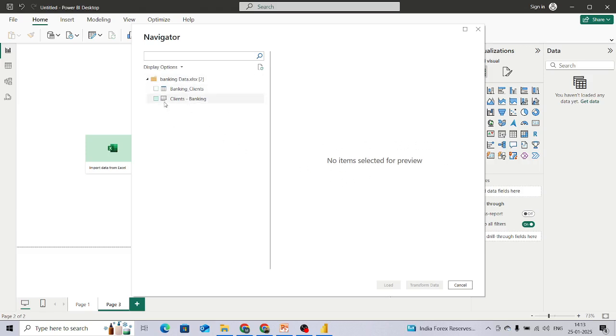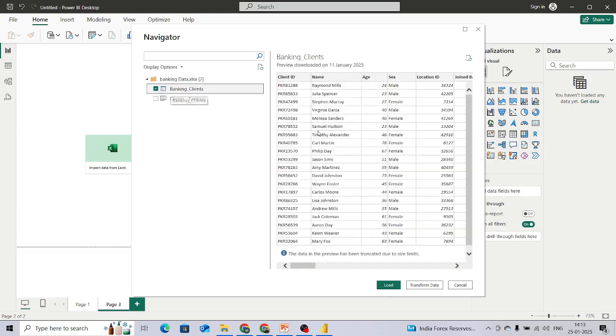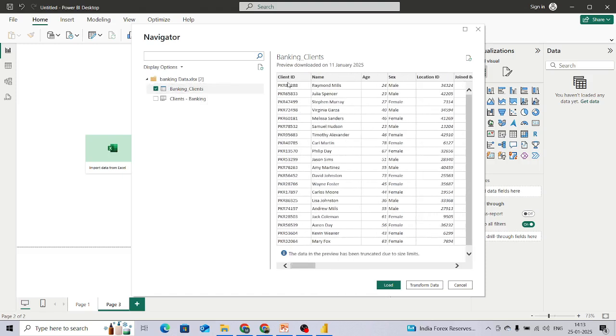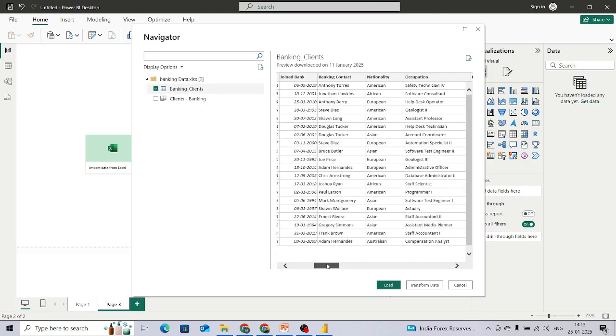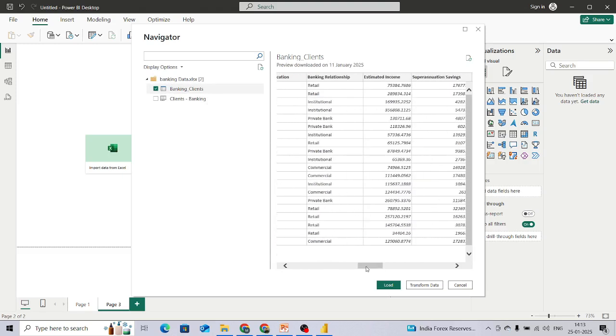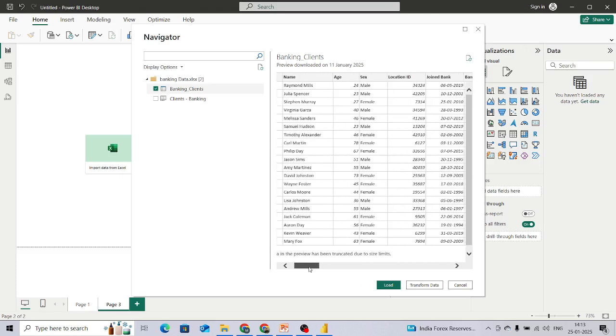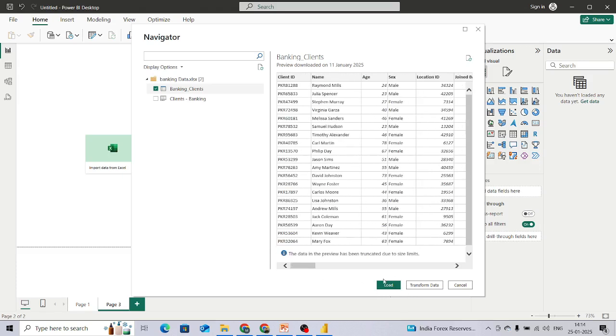What I have to do to see the preview is select this checkbox. Then I can see whatever data is available in that table. Here I have client ID, name, age, location ID, and many more columns. And you can also see that the load option and transform data option are now enabled for me.